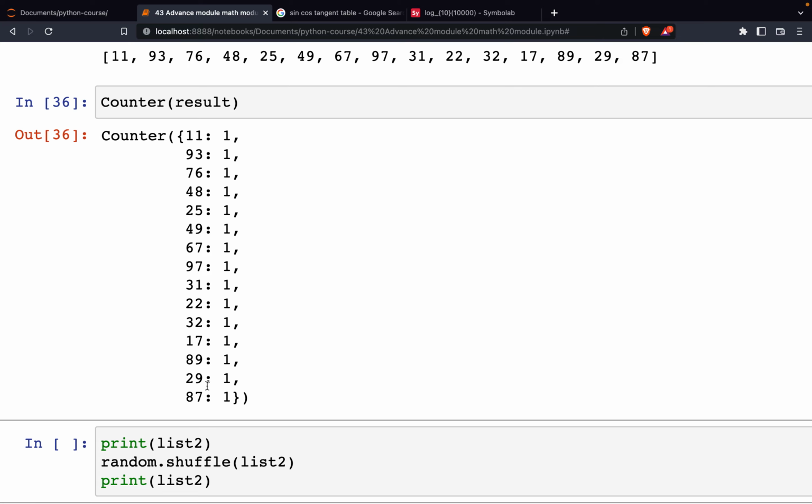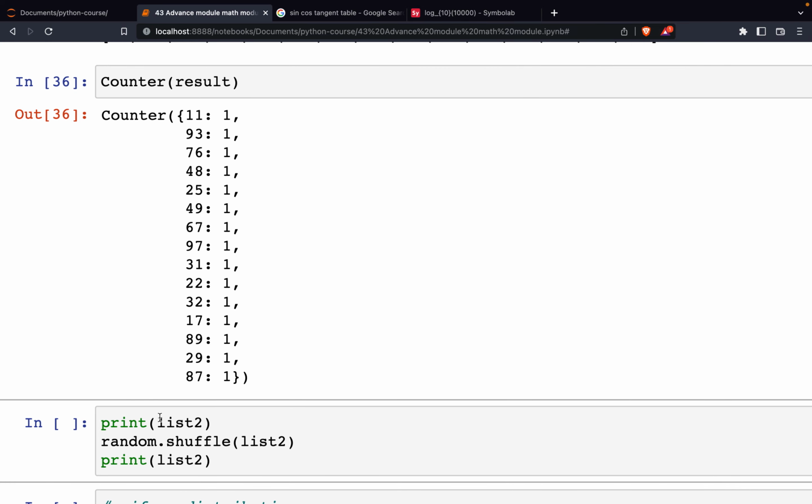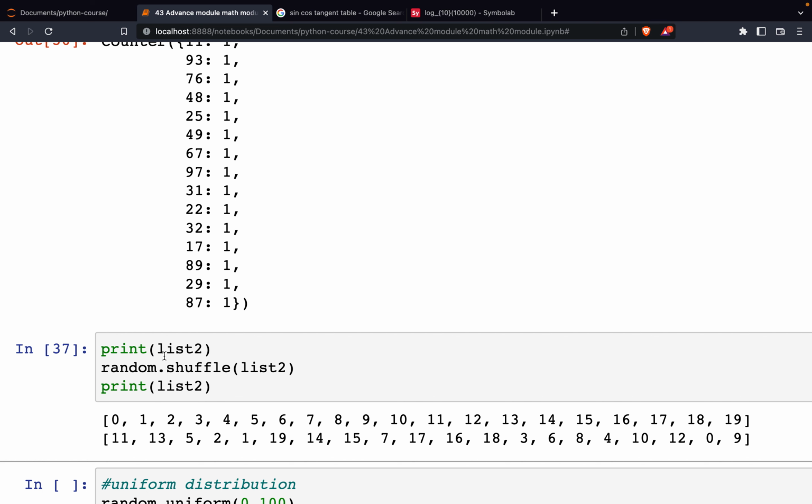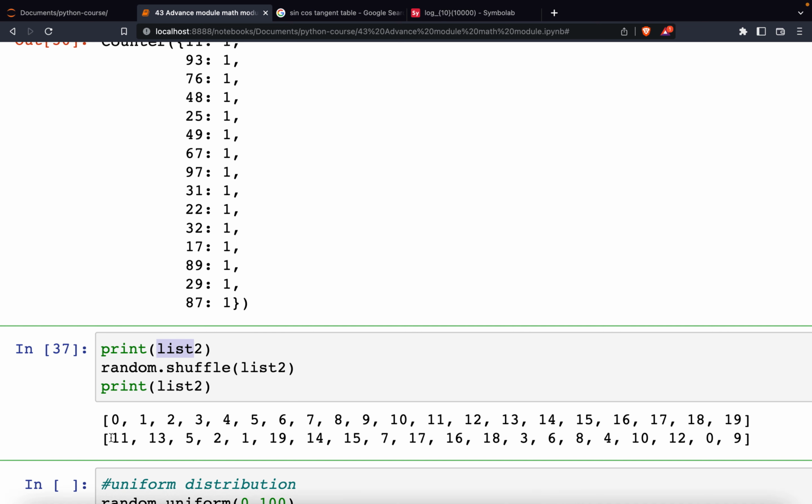And now we go to another. If you remember, we already used this shuffle. So if you first print these two, it is the same as before, but after you use the shuffle, you can see the ordering is different.